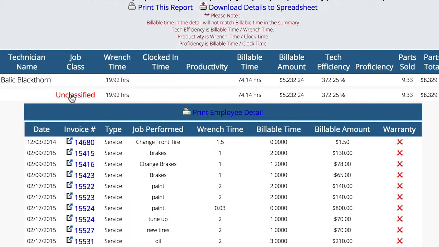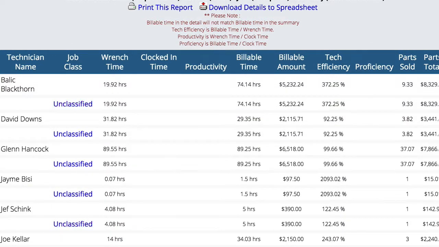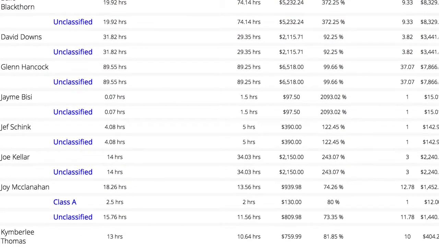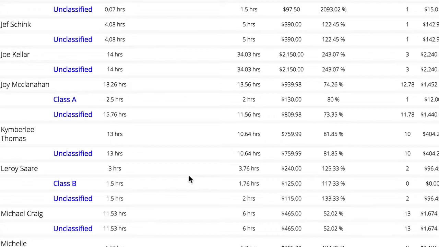Now, for the unclassified type that we have here, you actually have the ability to classify jobs as class A, B, C, whatever you want to call them, and Lizzy will keep up with those classifications when she's running the report. If you don't use them, then they're all just going to show up as unclassified. It really does not make any difference to what's going on here. It's just how you want to organize your particular jobs.